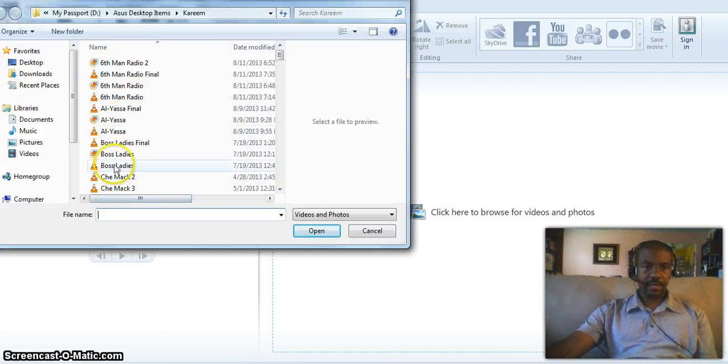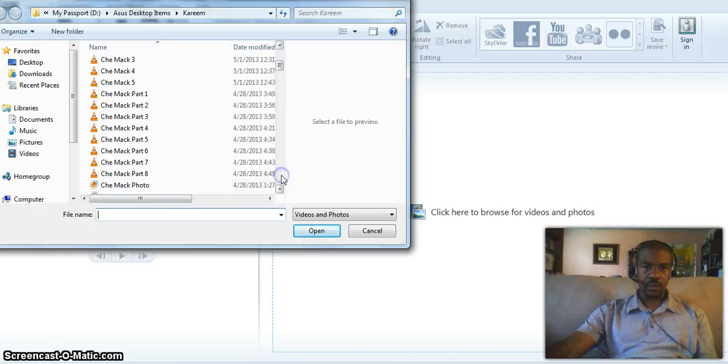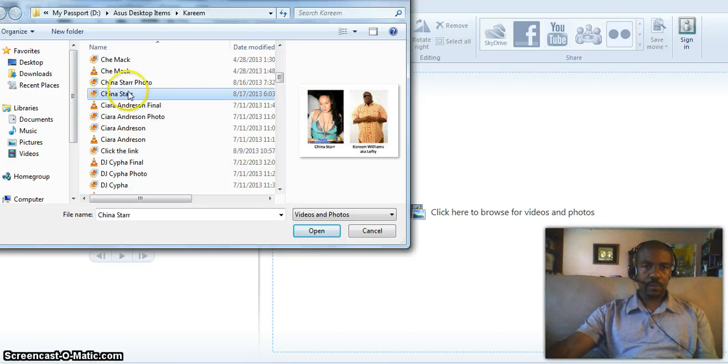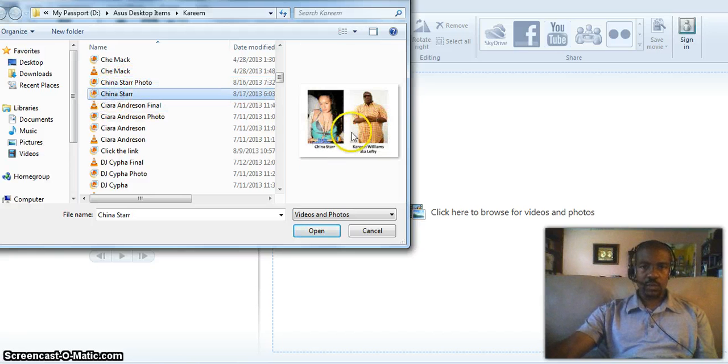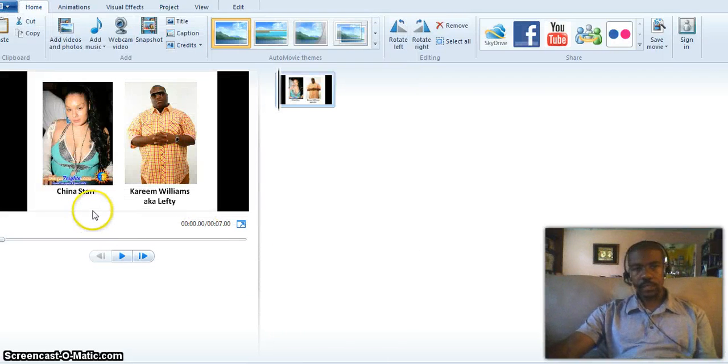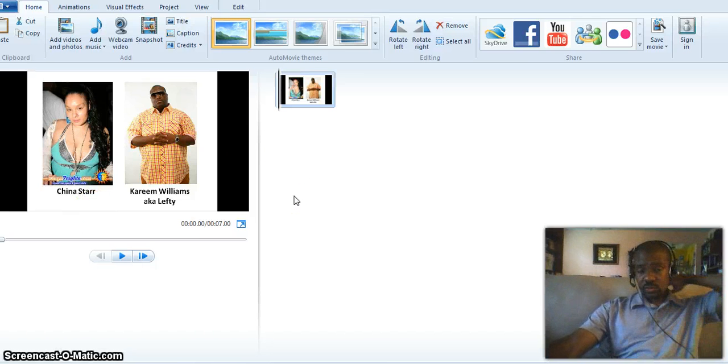I'm going to find the photo that I want, or you find whichever one you want, but I need this one for China Star, which is right here. See, this picture here was the original I got, and then this one here is the one that I made for this particular interview. So then I say open, and now it's in my Movie Maker, right?